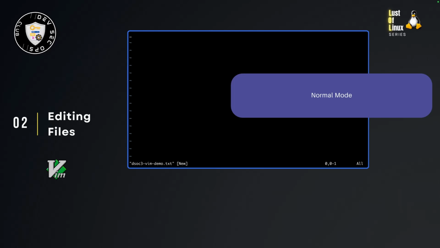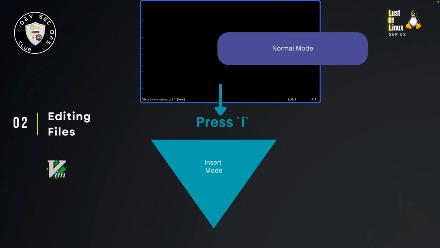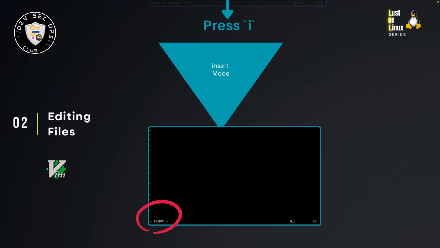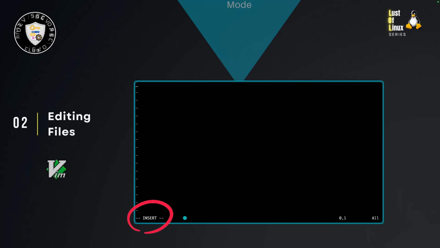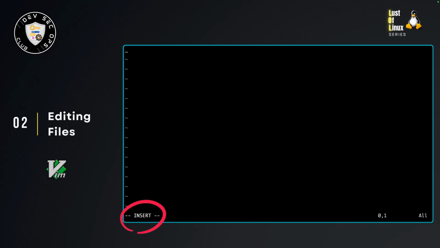Now you have to write something. In order to write, you press I, just to change the mode. When you press I, you enter insert mode, and here you are able to see INSERT. Once you are in insert mode, you can type: this is the cube vimdemo.txt file. So I have written this text into the file, and I'm in insert mode.